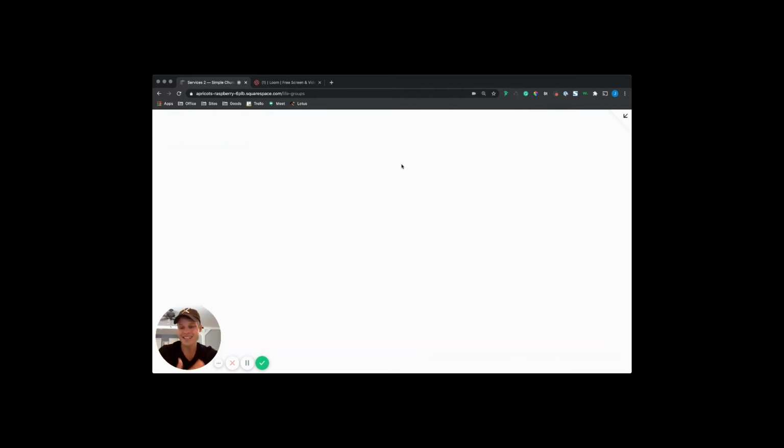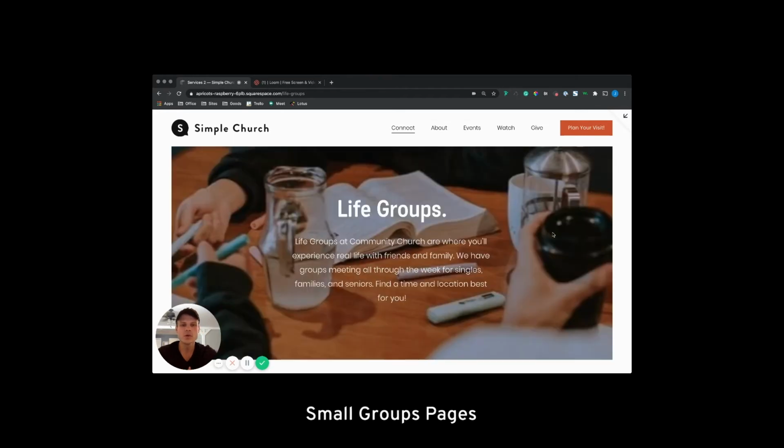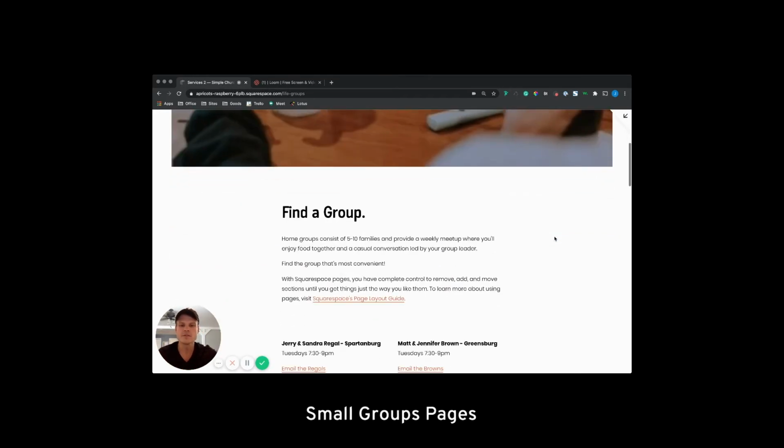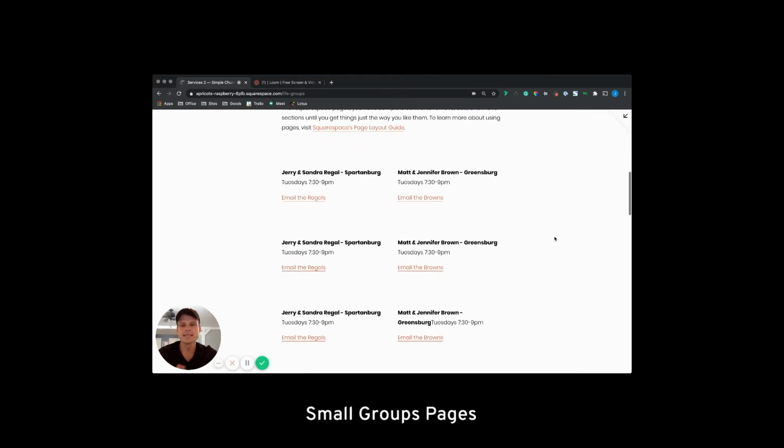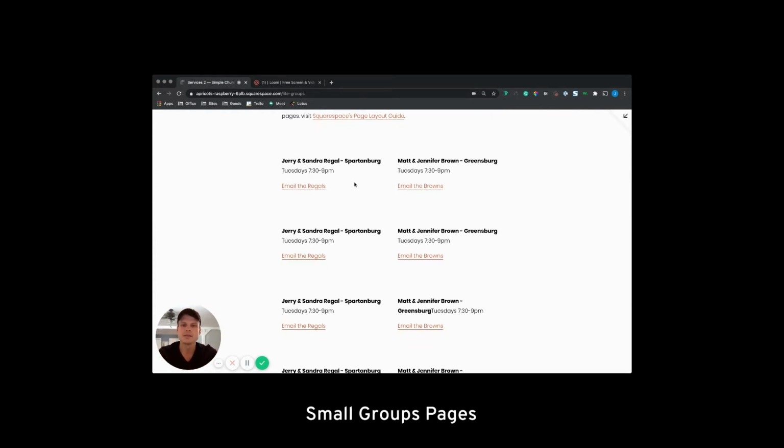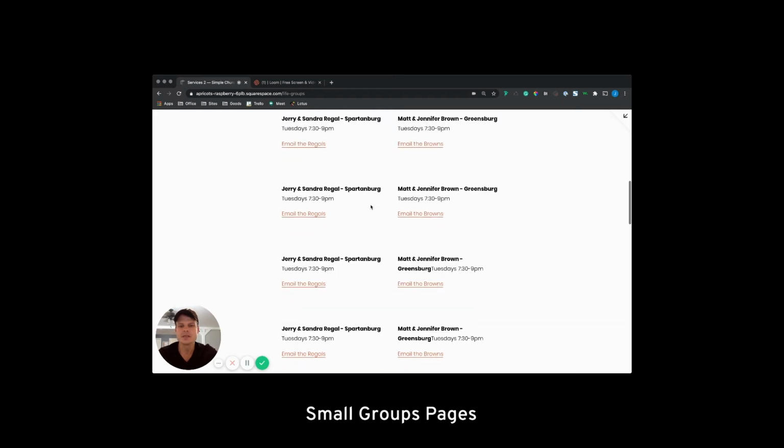The one that's different is life groups. This is cool if you are a church that has a lot of different life groups. I just set it up based off of their location, but you could change this based off of a topic of a life group. Here, it's just the location, where these people are at, the home, the times, and then a quick link to email that person if someone needs more information.